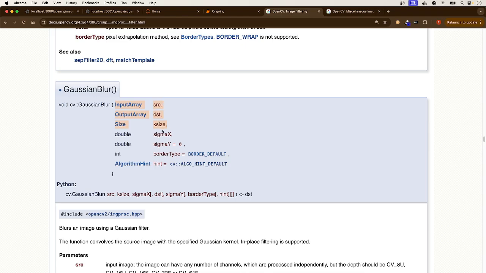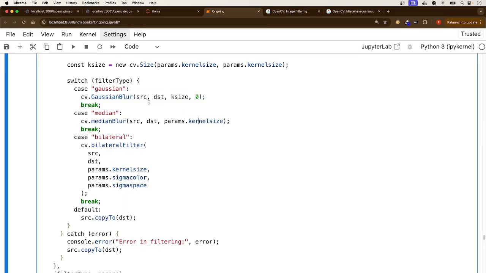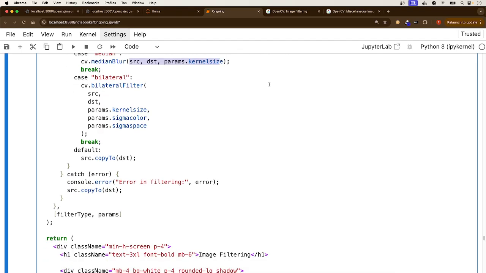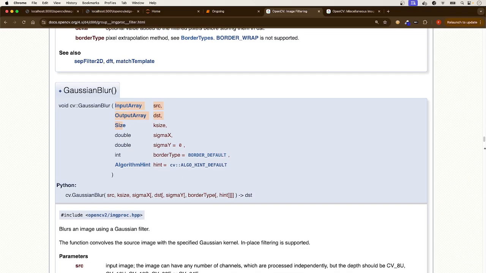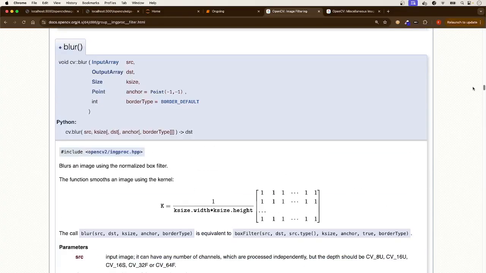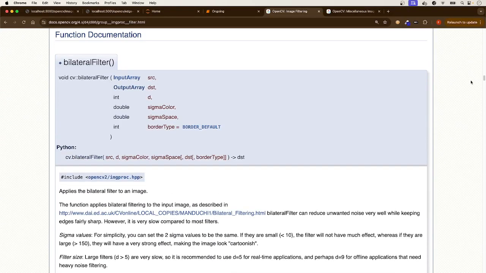It's these three here: source, destination, kernel size. The other ones are not links. There's a reason why, and I'll go into more detail in a bit. So it's these three: source, destination, kernel size. Same thing for median blur: source, destination, kernel size. This one is a little bit different, bilateral. So we go to bilateral and we find it. That's what you do if you have a question and you don't know what's going on.